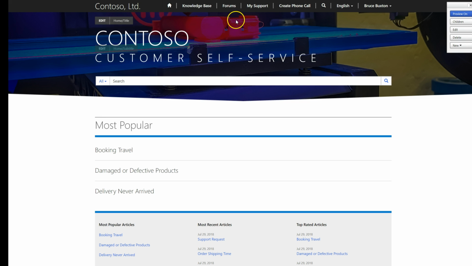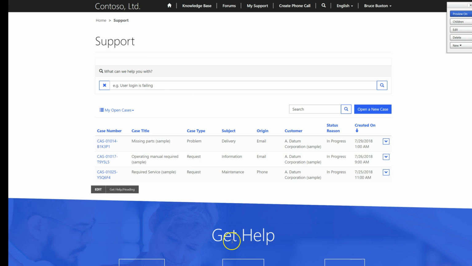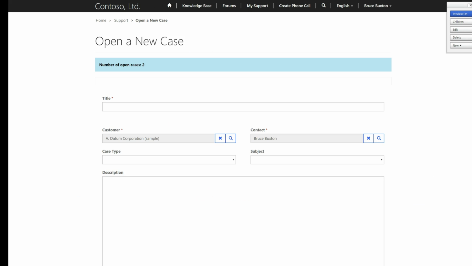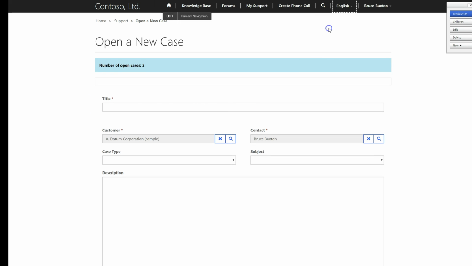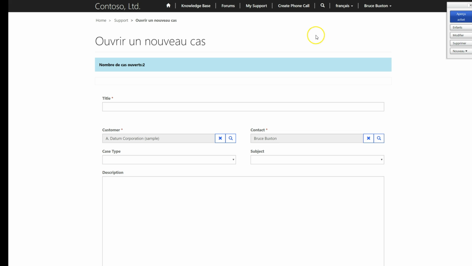So, to see this formula in action, let's open up a case submission form. When we open this form in English, we see this. And then when we open the form signed in as a user with French settings selected, we see this.